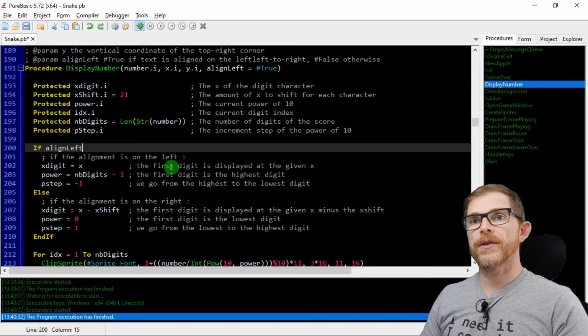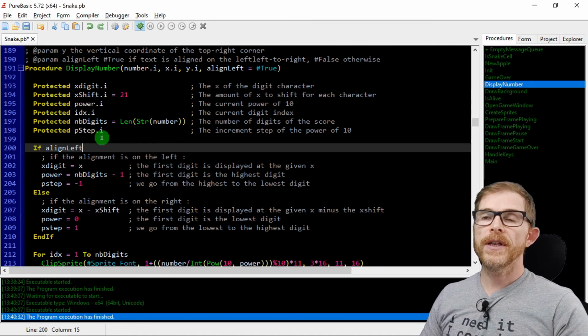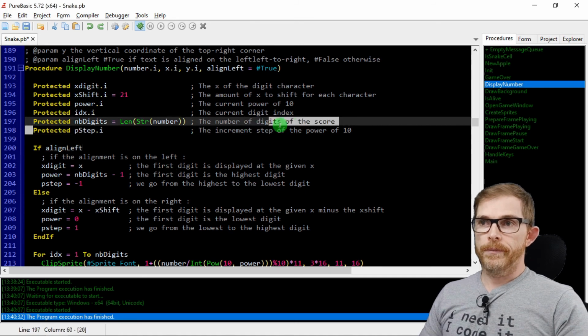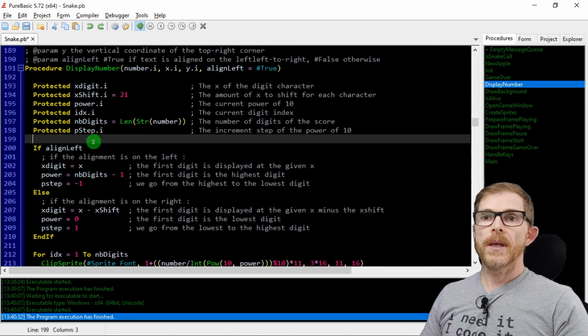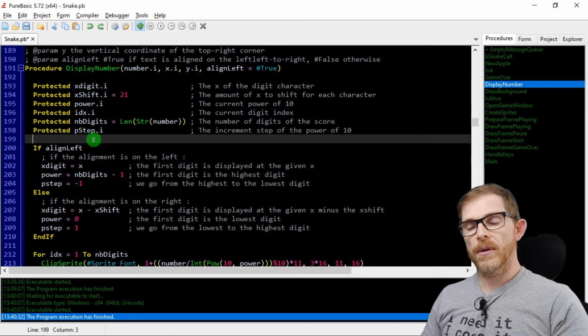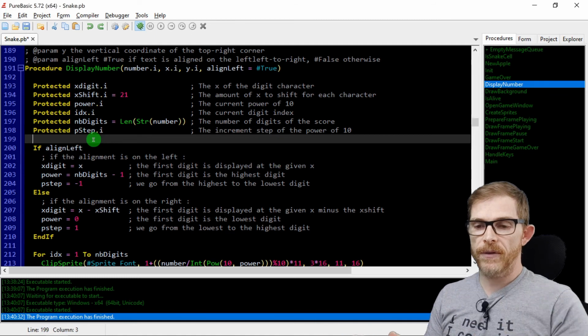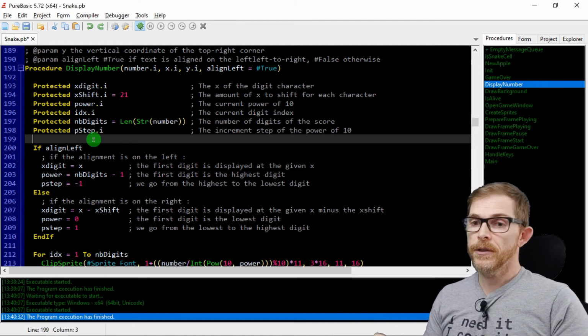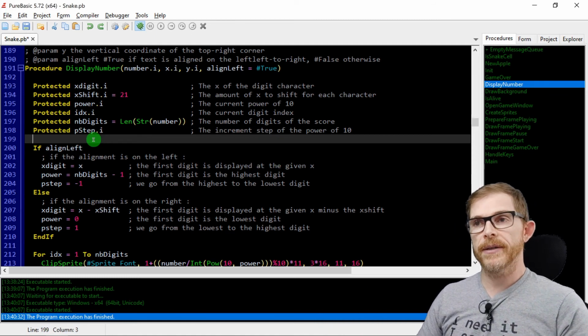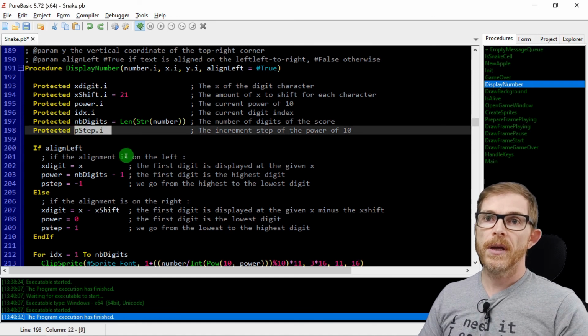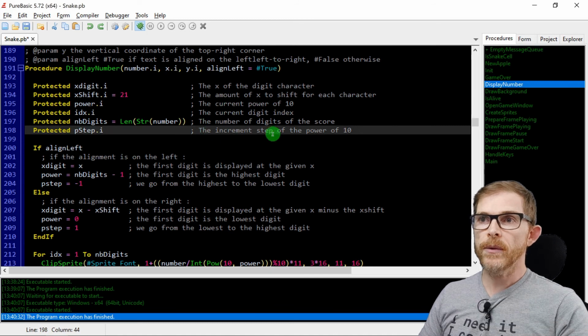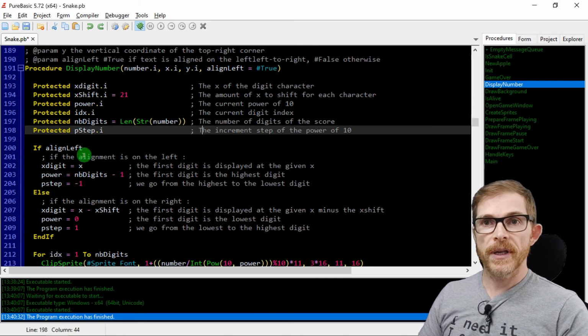So what did change? Not much. I removed the default values that were here. I put them in the if down there. And I added a new variable, which is the increment. Will I go from the highest digit to the lowest if I'm left aligned, or from the lowest digit to the highest digit if I'm right aligned? And that's just going to be +1 or -1. The increment, put some nice comments here.